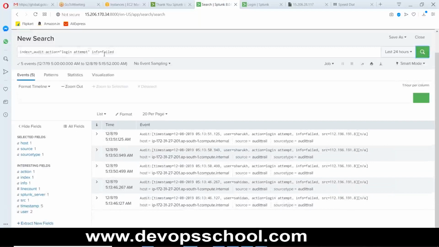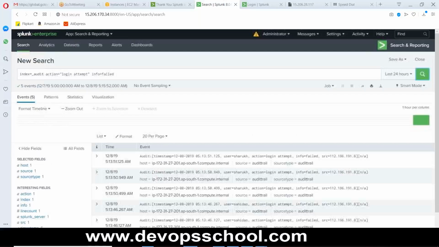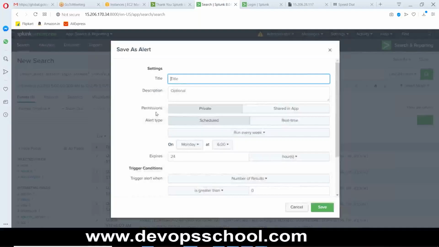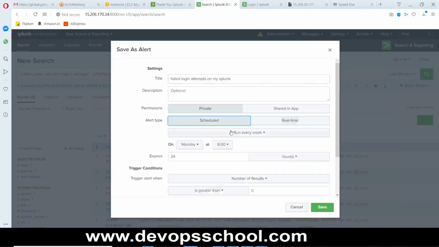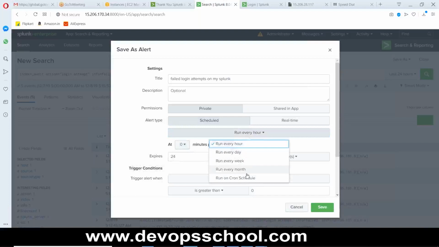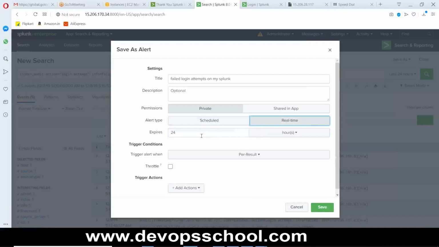I want to raise an alert, raise an alarm, when this happens. How to do it? First of all, you need to save this query as an alert. Here is the Save as alert option. The title of the alert will be failed login attempts on my Splunk; you can give any name. The alert type is scheduled or real time. If you want to get notified in real time, Splunk will be continuously running in real time. If you want it scheduled, for example every hour, every day, every week, you can make the alert type scheduled. If you want it in real time, you can make it real time.